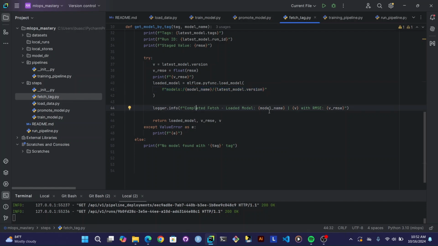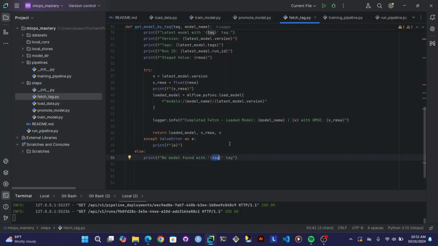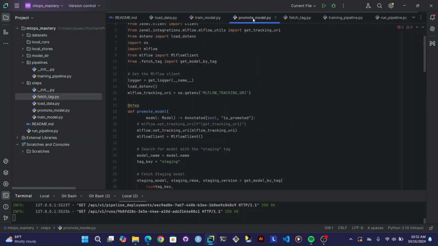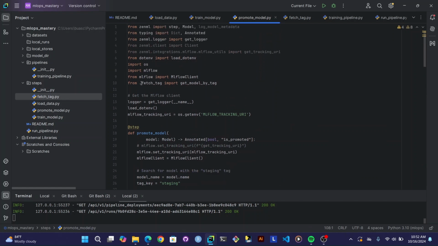It also logs that it has completed this, and if not, it tells us it can't find any model with that tag. This is what drives the actual production logic, one of the things that actually makes the promotion logic work: being able to go into the registry and fetch things by tags. So we're going to import that get model tag function from our fetch tag script.